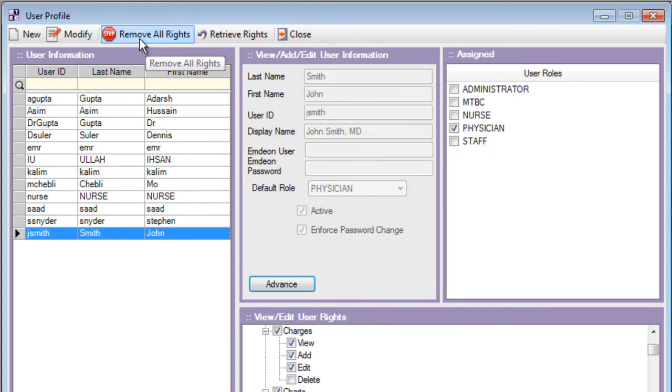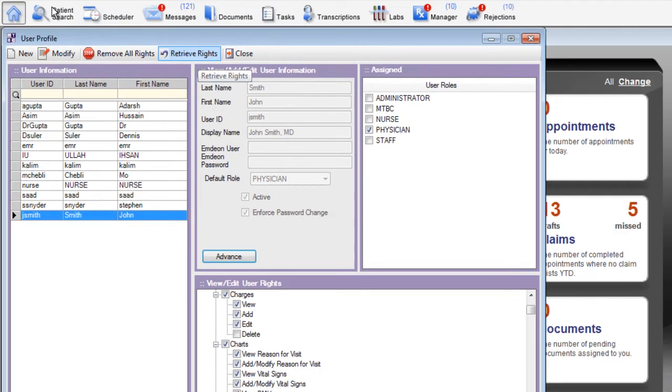You can remove all rights from a user, and you can also retrieve rights that they may have had in the past by using these buttons. Let's go ahead and take a look at how we create user roles.